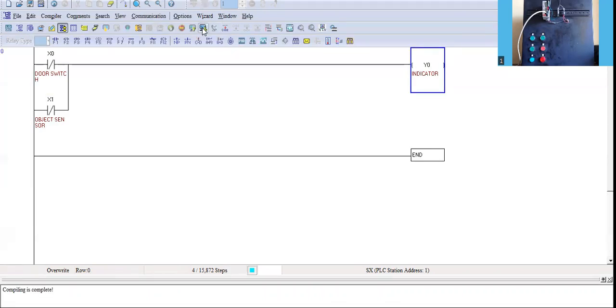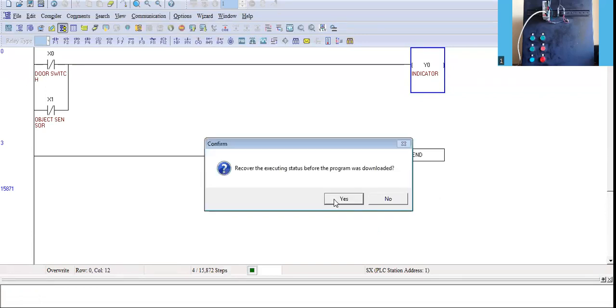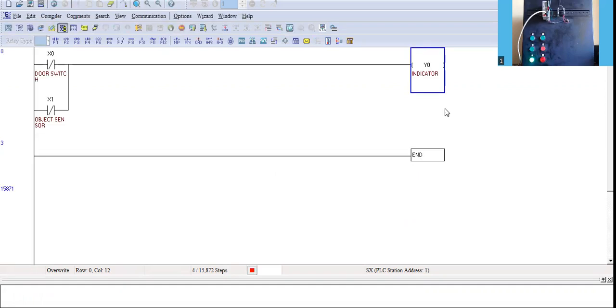So let us download this program. Yes, I see that here the indicator directly turns on because we have considered this as a door switch. It is open currently, that means the door is open, the object is also not placed, the indicator is on. Let me place the object in front of the sensor. The moment the sensor detects the object, let us consider that the object is placed. But since the door is open, the indicator is on.